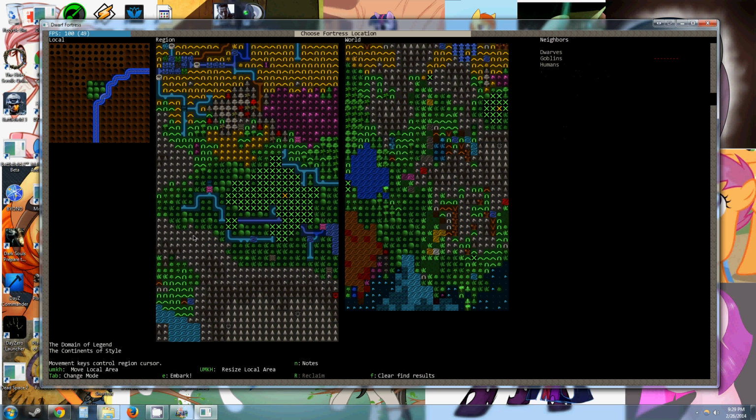And then you hit tab. This will tell you who your neighbors are over in the top right. Dwarves, goblins are going to be attacking us. There's humans nearby. You hit tab again. This lets you choose your civilization. So you can kind of see the dwarf looking guys here. This is where our civilization is established.